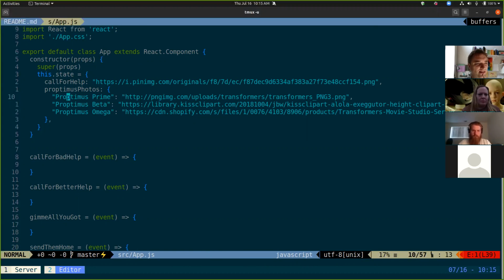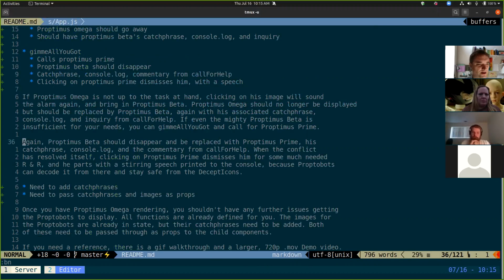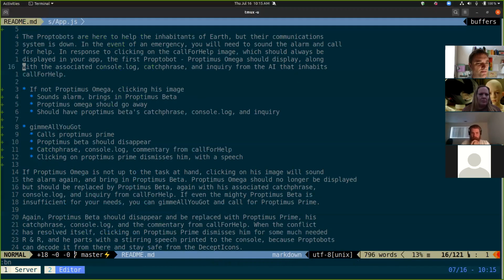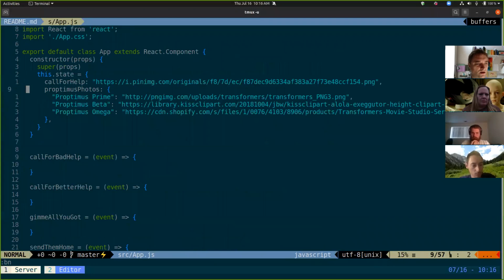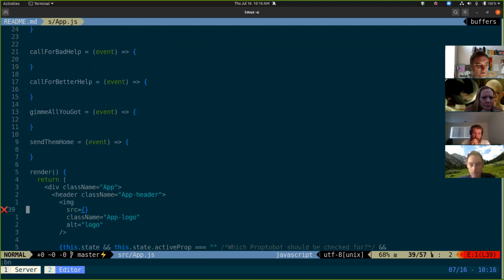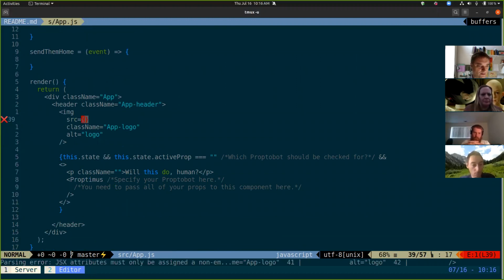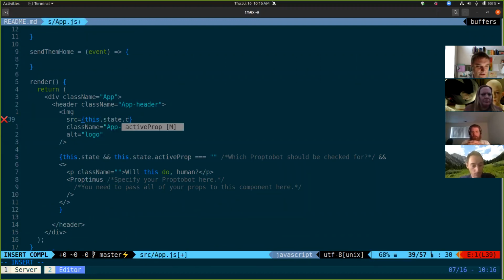So if I do something like this.state.Proptimus photos, and then the first one is Proptimus Omega, I think. Yeah. No, call for help. That's it. Cool, I got it. So I'm going to bind the source to this.state.callForHelp. This.state.callForHelp. Cool.